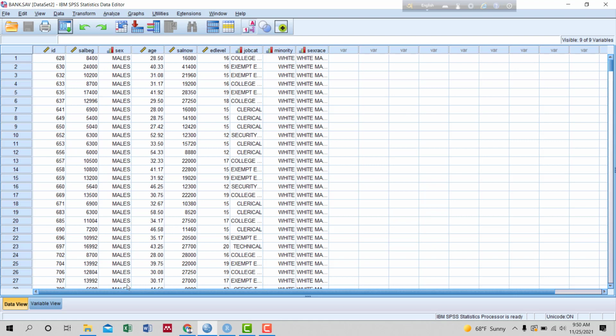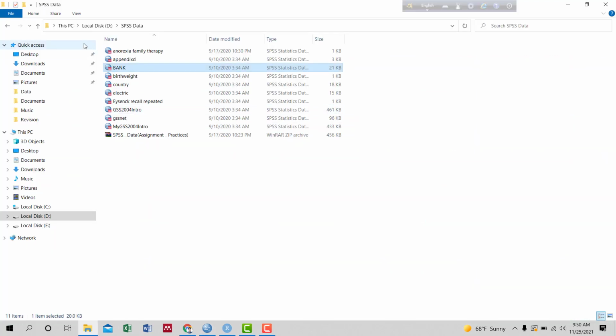Now first we have to know the location where our data is located. My data is located in the D drive and SPSS data folder, and my dataset name is bank data. Now we will read this data in R.